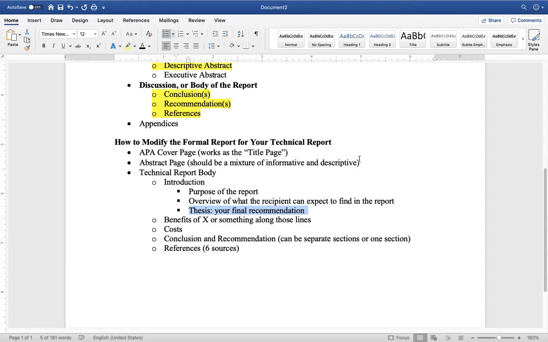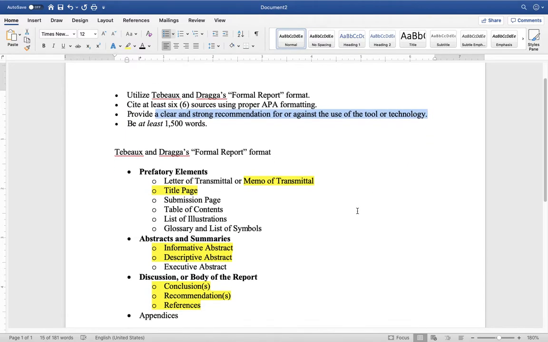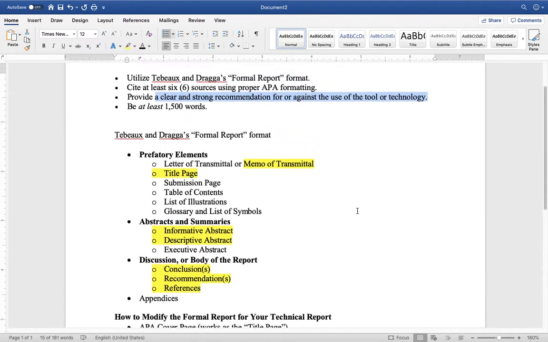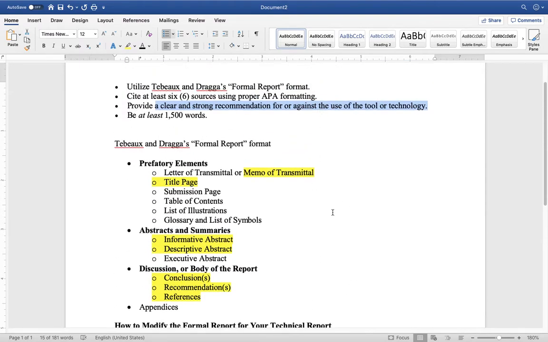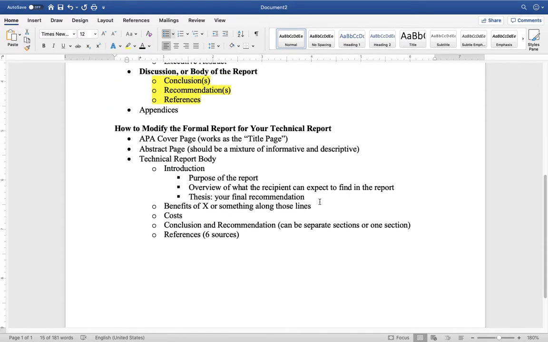So if you think about, just like in any type of research paper, the thesis is the ultimate argument in the paper. So that encompasses the ultimate purpose. So, right, the purpose of this is to argue, or provide a clear and strong recommendation for or against the use of the tool or technology. So your thesis then would be a statement of that. Whether you're recommending it, why or why not. So that needs to be included in your introduction as well.